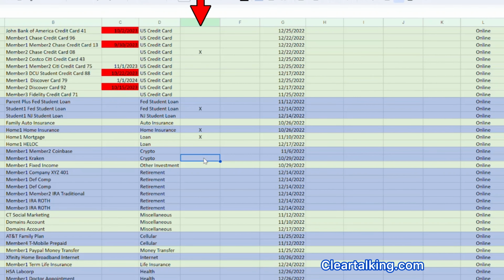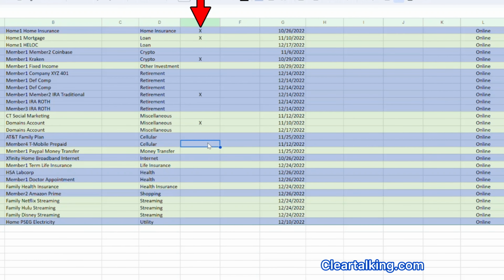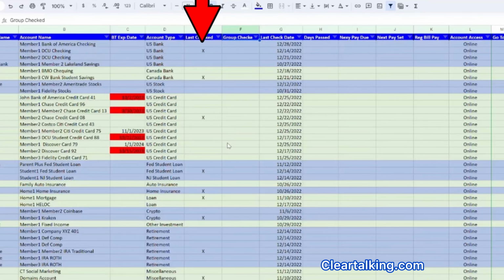You can also deviate from the order and inspect any accounts within the group according to your priority, marking the last checked account as you go. Given that there are multiple groups of accounts, this column will be used to track the last checked account within each group separately.